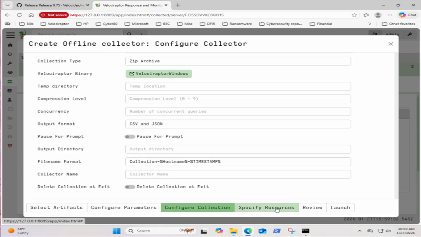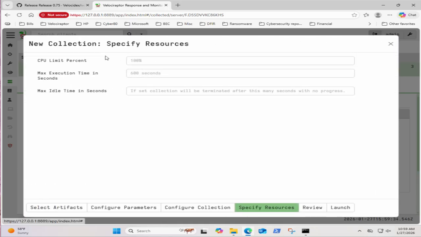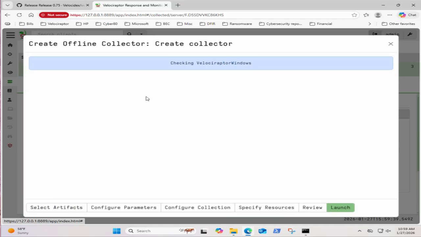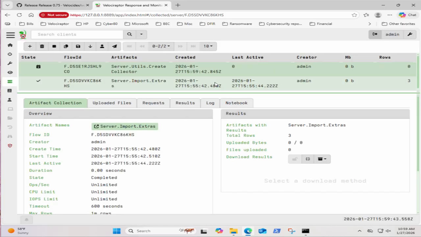And resources, we're going to leave that. It's going to go 100%. We're fine with that. And then let's go launch. So you're going to wait just a few seconds, and then up here, you're going to get this Server.Utils.CreateCollector. Once you get the check mark, it means that it's done processing that collector.